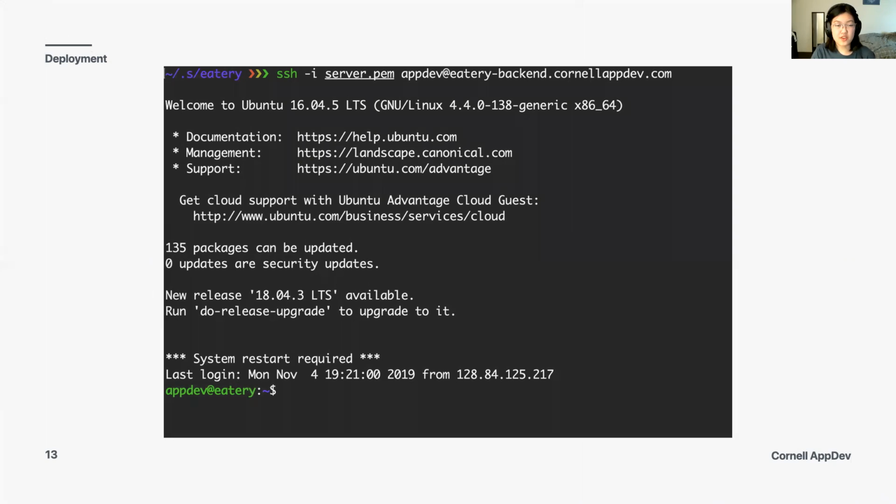So here we have ssh -i server.pem aptiv@eaterybackend.cornellappdev.com. So you can probably see here that what we're doing is that we're trying to SSH into our backend server for our app Eatery. And let's break this down a bit.